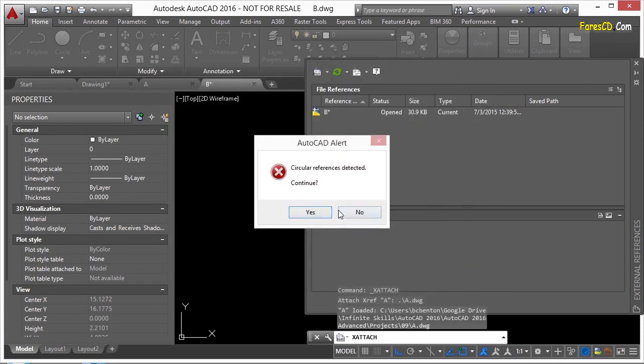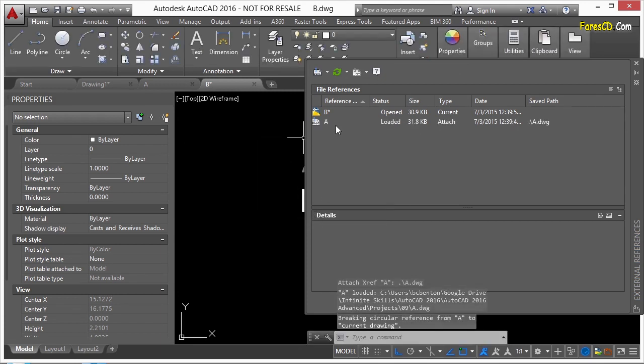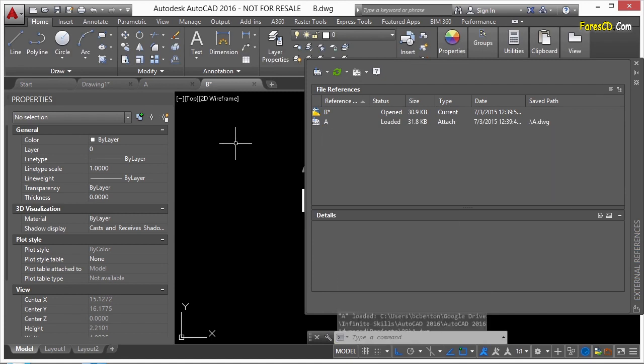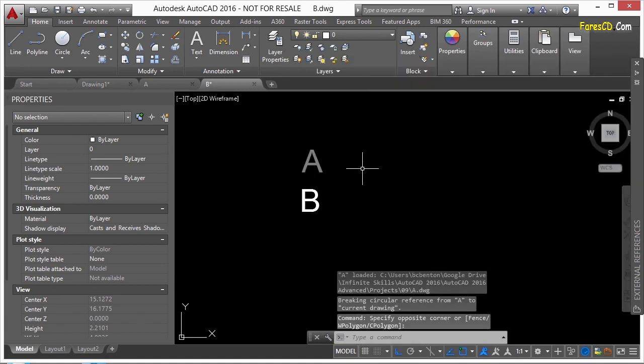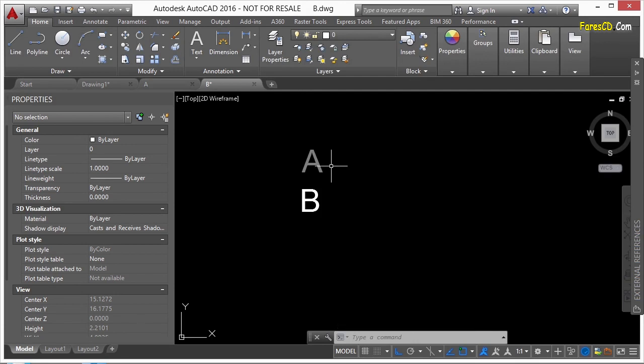I'm just going to click OK, and it can't. See, circular references detected. Do you want me to continue? Yes. So it did bring it in, but it's going to give you a hard time. So you have to be careful about that because A wants to bring B with it, but we're already in B. It's kind of like dividing by zero in math. You just don't want to do it.